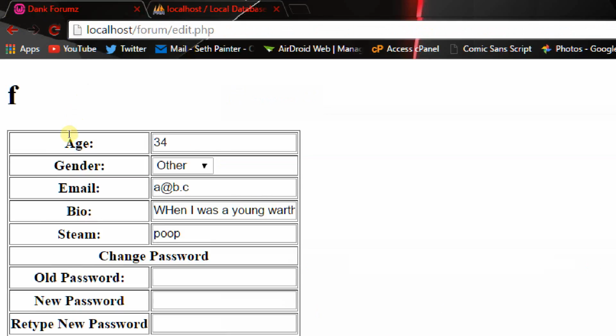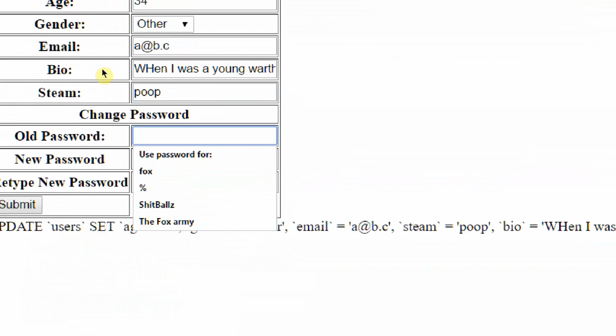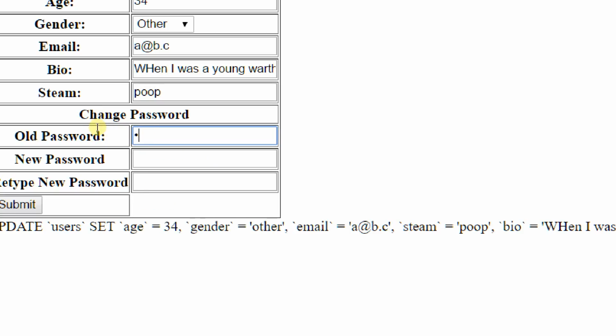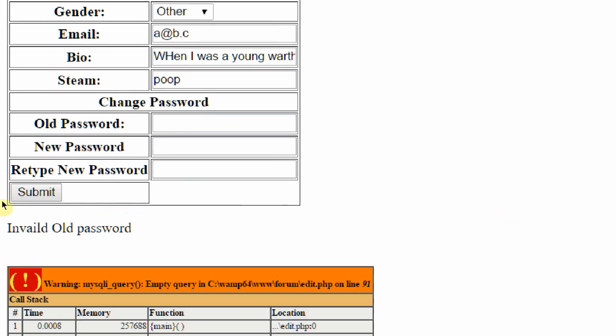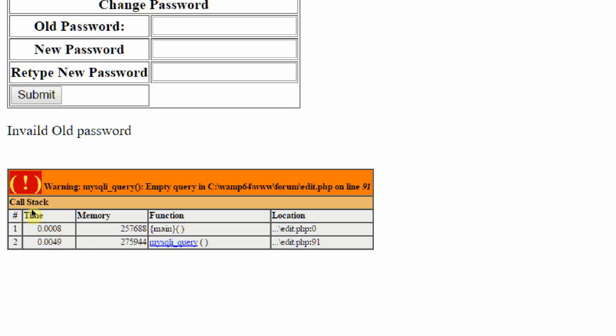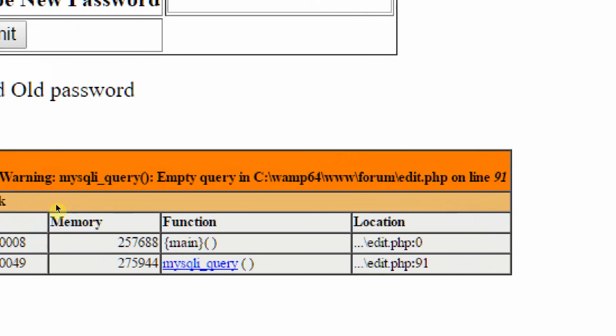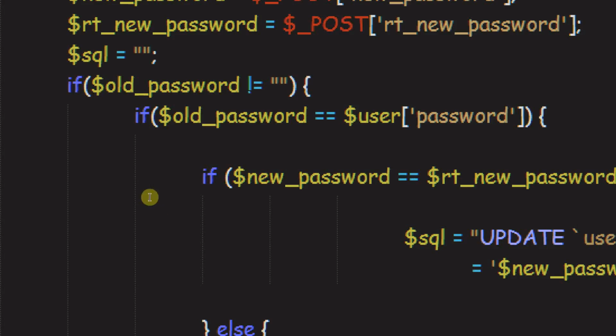Now we're going to error check it. So I'm going to put F, or his old password now is ASDF. I'm just going to put poop, because I know that's not his password. New password is just going to be F, submit. What's going to happen here? Okay, invalid old password. Oh, we get an error too. That's fantastic. Empty query. Okay, that is not an issue.